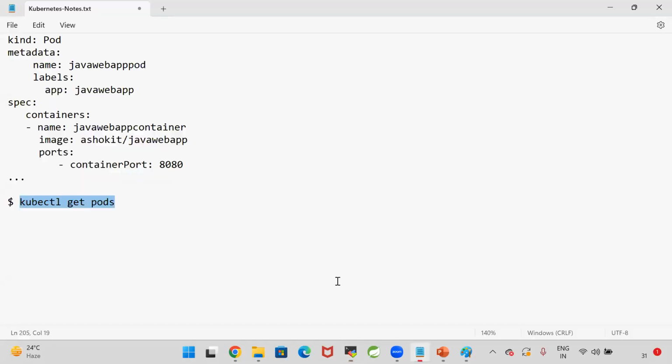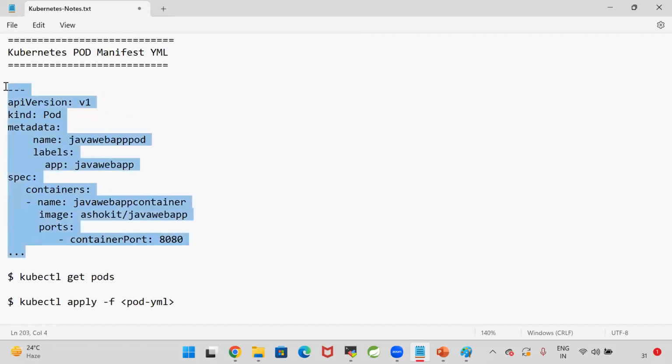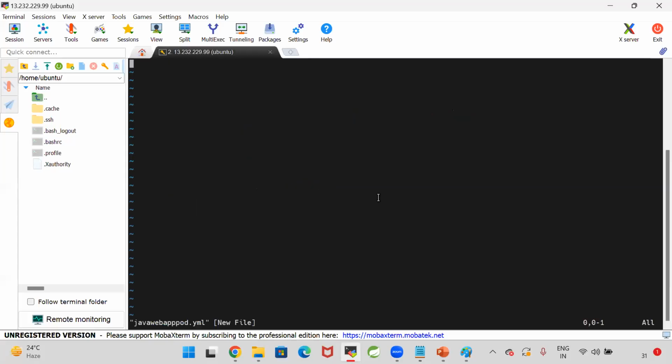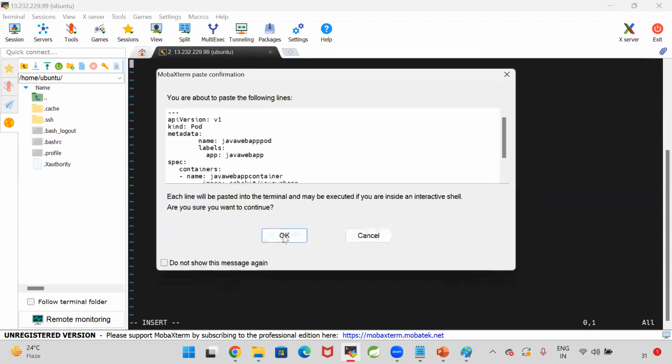Now I want to create a pod. In order to create the pod, we will use the command kubectl apply -f pod YML. We need to provide the pod manifest YML as input for kubectl apply. Here I have my pod manifest YML. Let me create one file, vi pod.yml. You can give any name for that. I'm giving the name javawebapppod.yml. Now, put this information in this YML.